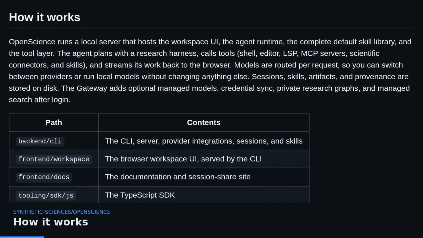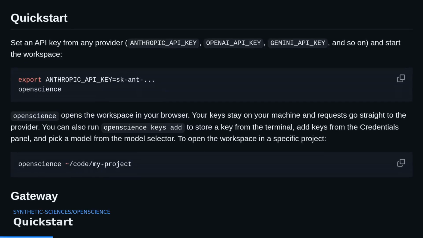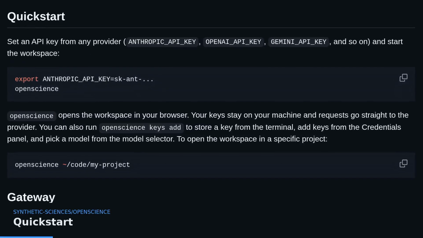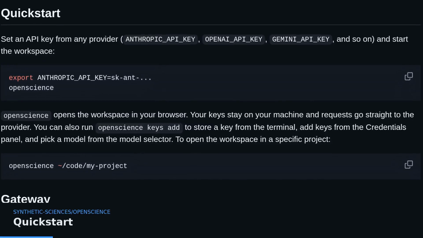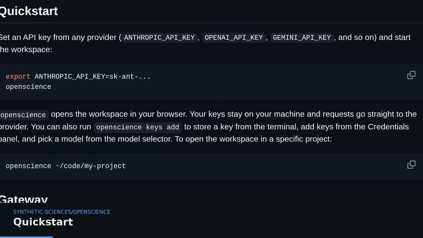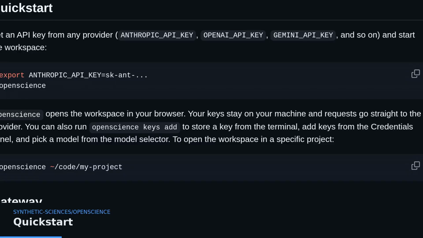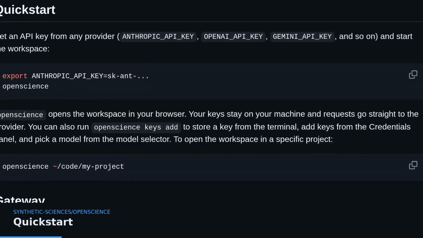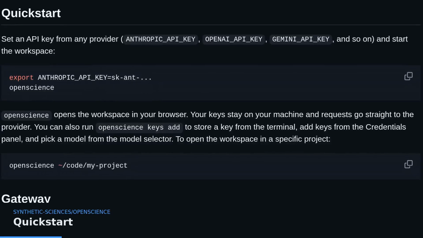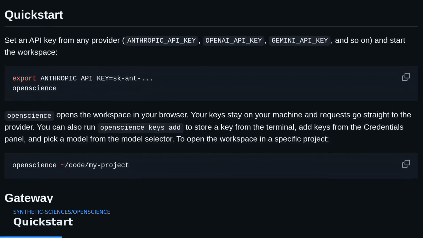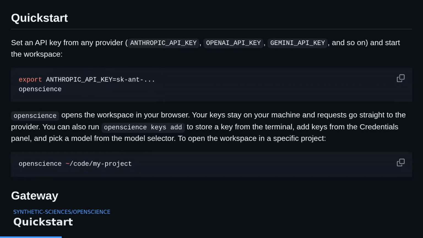What makes this different from other AI tools for research? One key difference is that OpenScience is model agnostic. It works with any frontier or open-weight model from providers like Anthropic, OpenAI, and Google, using your own API keys. It's also highly extensible, with LSP integration, MCP servers, plugins, and a TypeScript SDK. This means it can be adapted to a wide range of research needs.